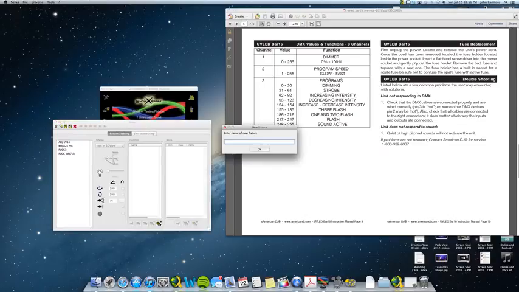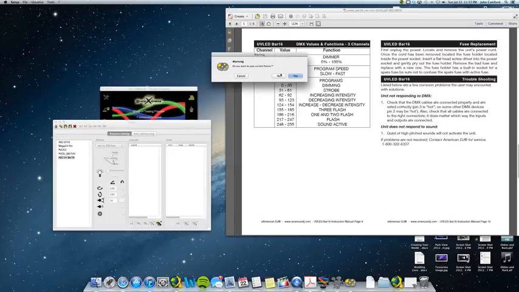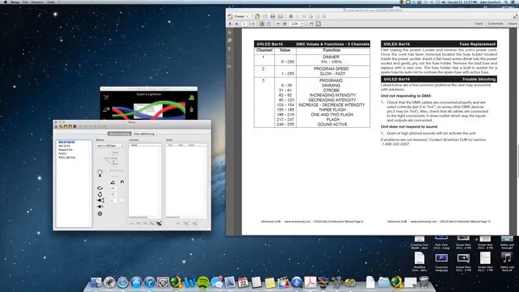Click the new fixture. We're going to name this American DJ, I use for short ADJ, UV bar 16. Real simple. Boom. Okay. Do you want to save this current fixture? Yes. It's a new fixture. We're going to save it. Yes. Boom. Saved. And you can also see I've actually already made one, but we're just going to make one again just so I can show you guys.